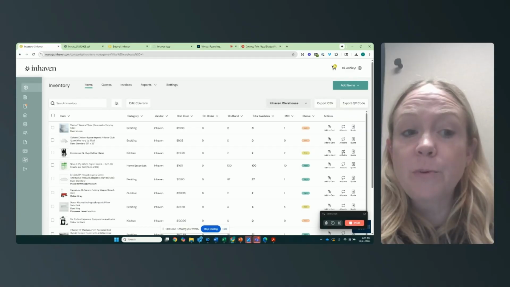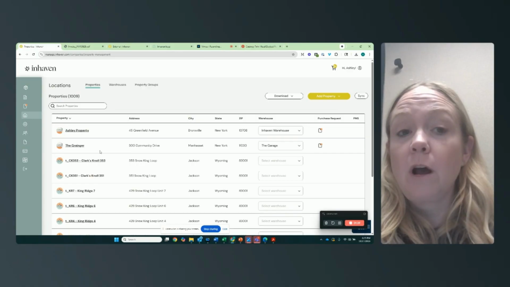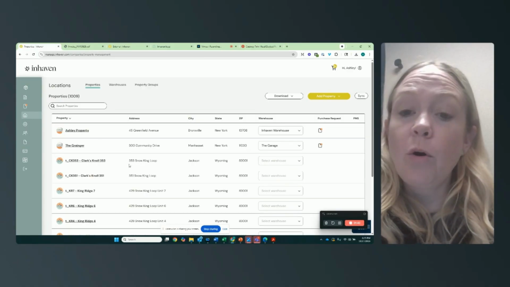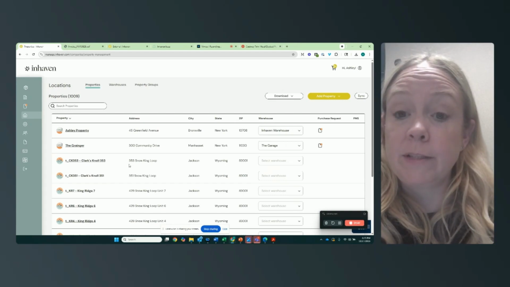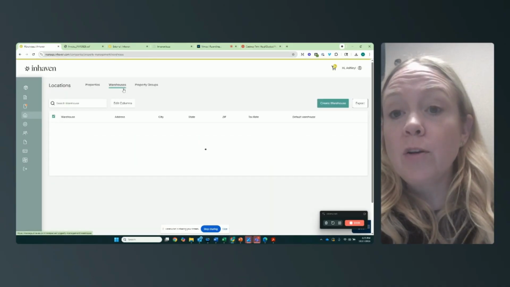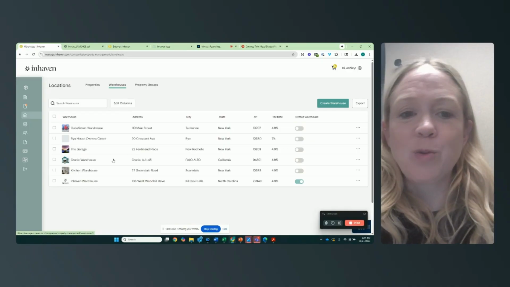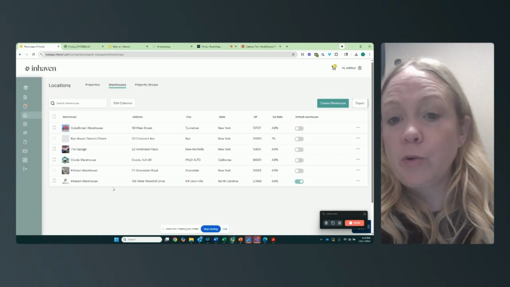To enable allocation, you need to manage all of your property locations. You can upload all of your property locations through a simple CSV file or through one of our PMS integrations with PMS companies like Trax, Streamline, and OwnerRez. You can also add warehouses. A warehouse could be an office, it could be a storage unit, it could be a car. Any place where you want to store extra inventory and manage that inventory should be uploaded here.